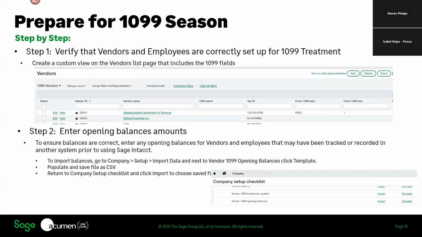Okay. Step two would be to enter opening balances. So for those of you that have converted to Intacct halfway through the year, you'll want to make sure that 1099 balances tracked in a previous system have been imported to Intacct. And for those of you that have been using Intacct for the entire year, if for some reason you find that when you run your 1099 report, the balances don't match what you think that you have paid the vendor, there is an option to update those transactions. So we'll go over that in a few minutes. Okay.